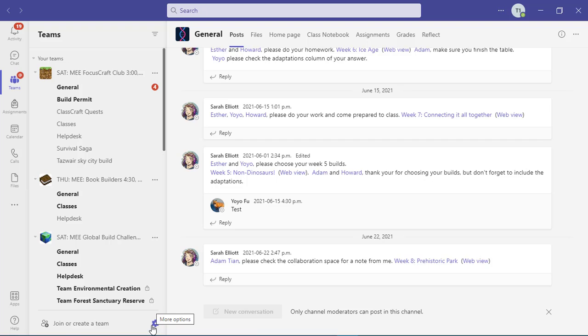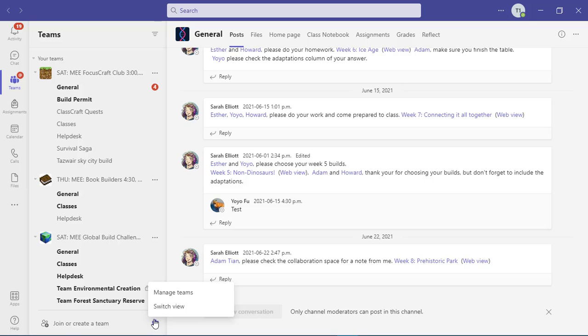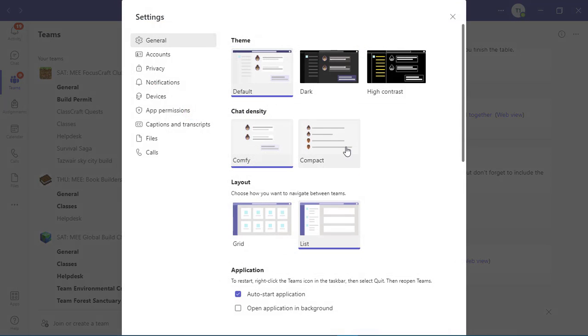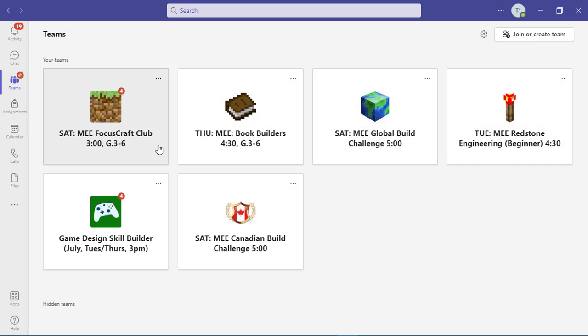If you're new to Teams, I do recommend that you change your view to the grid view. So if your teams look like this when you click on the Teams button, all you need to do is go down to this little gear at the bottom, go to Switch View, and go to the grid layout. And if it already looks like this when you click on your teams, you are ready to go.